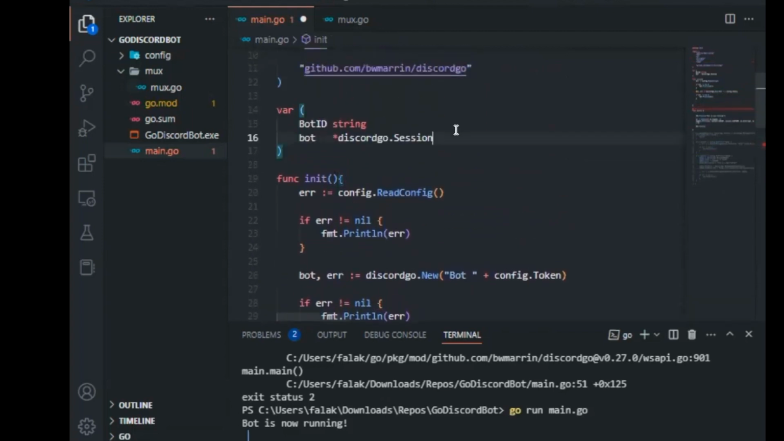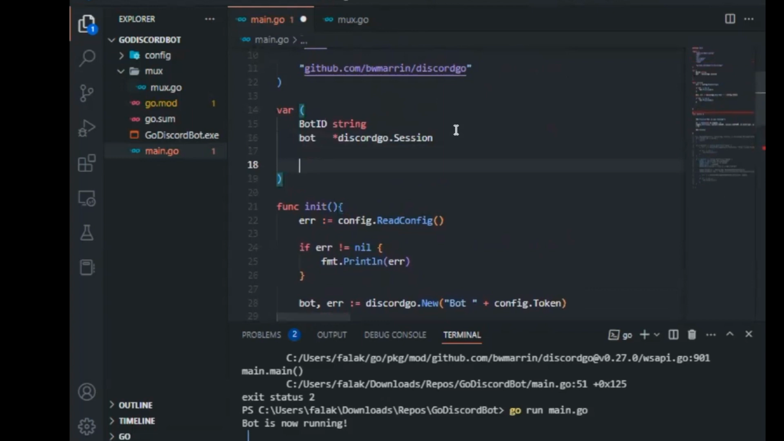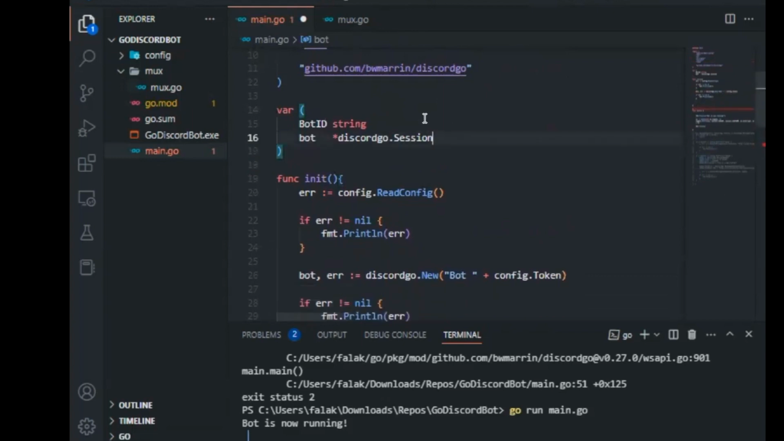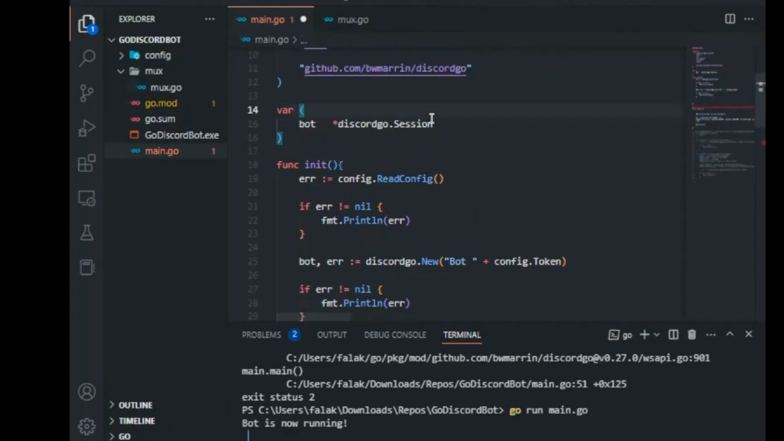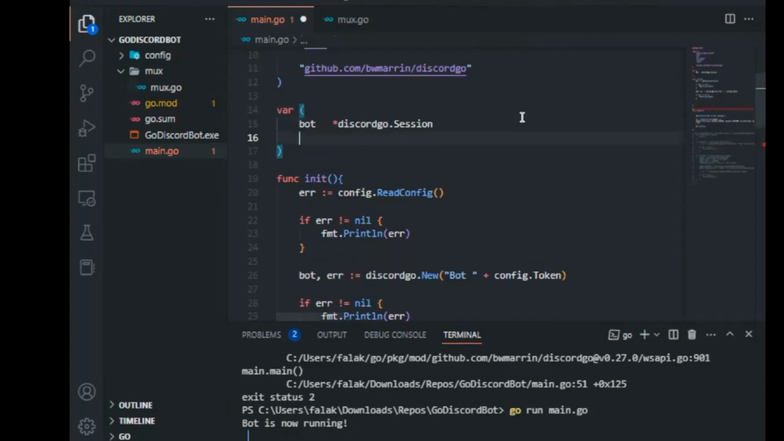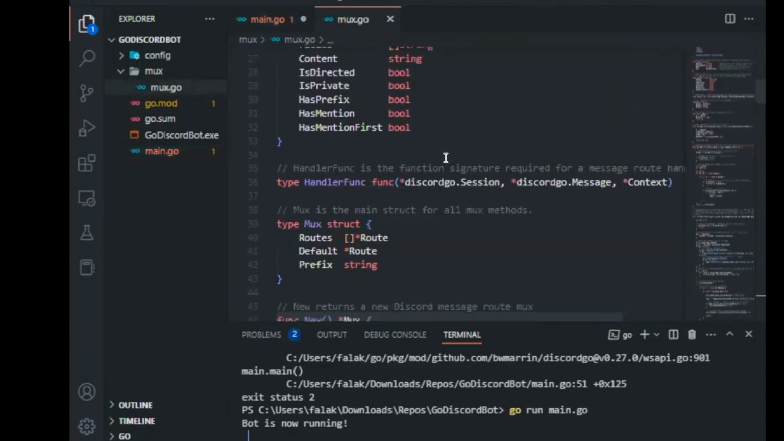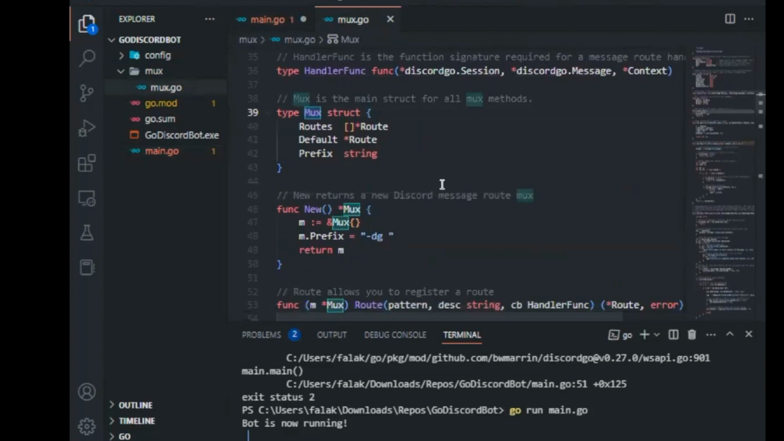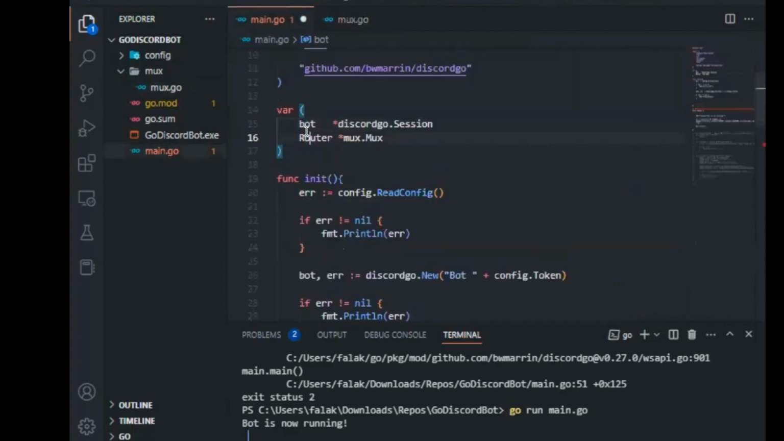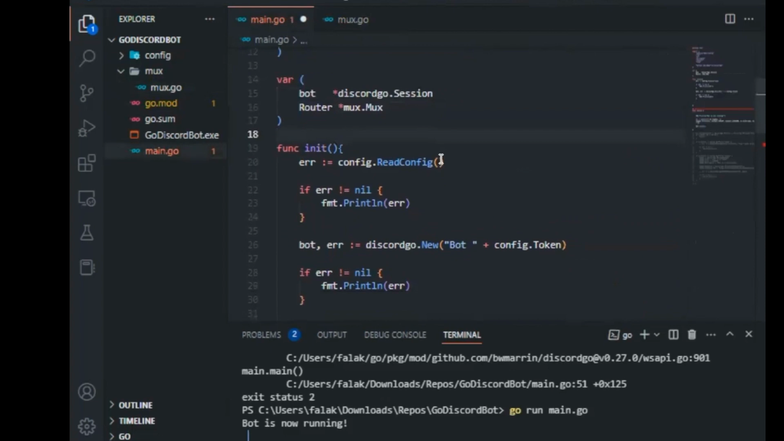The next thing we're going to do is we're going to create a variable. Oh, also, we don't need the spot ID anymore because the multiplexer handles that for us. So we'll rely on that one. We're going to create a pointer variable called mux.Mux. So the mux code has a type in there called Mux right here. This is what we're going to create a pointer to called router. And then after you do that, we need to set it up.